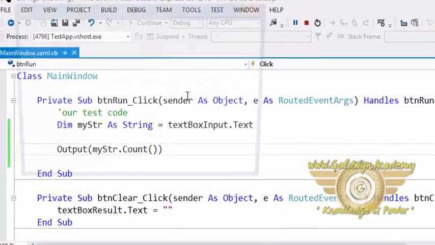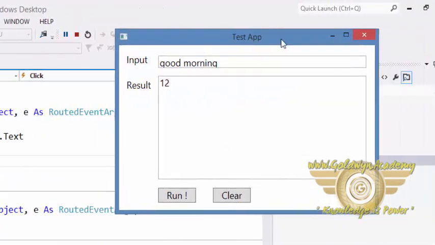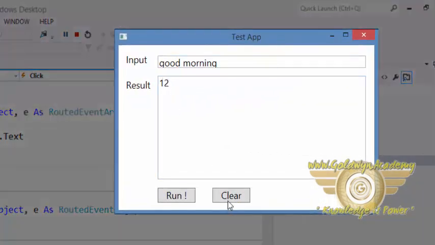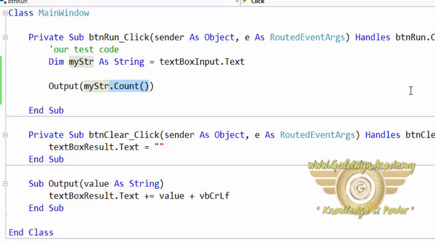Click on start. Let's type good morning. Click on run and 12. So this says we have 12 characters in this string. Let's type a space and click run, and it is 13 now. So this means space also counts as a character, but we can do this using the length property also.